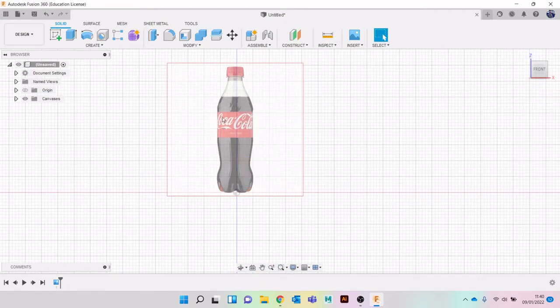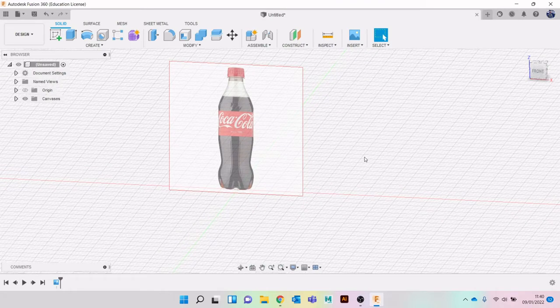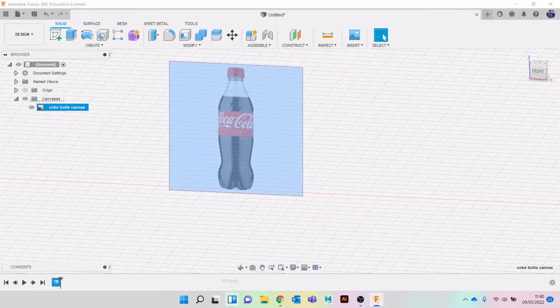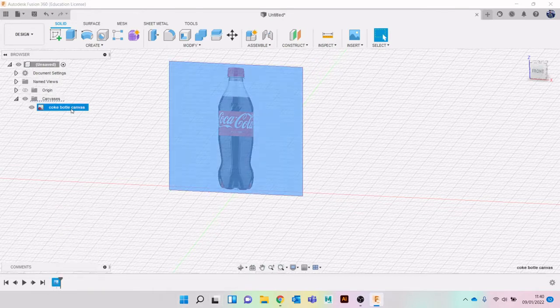Obviously because this is symmetrical, it doesn't really matter that it was the wrong way around, but you can do that. What I do want to do is make sure it's exactly the right size. Under my tree on the left hand side, I've got canvases here. I'm going to open up my tree, and you can see I've got my canvas there. Before, down at the bottom, I right clicked and chose edit canvas, and I can also do that here.